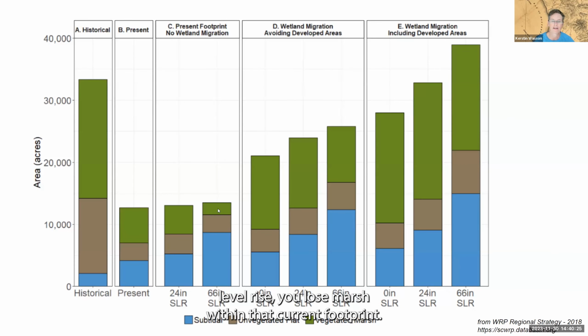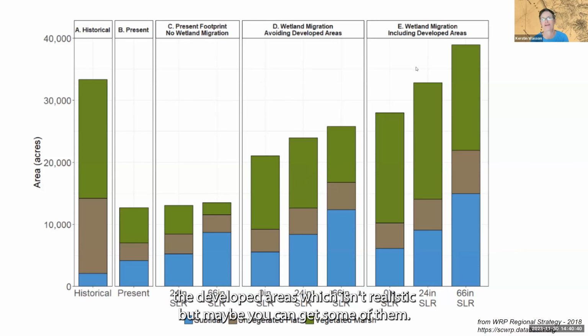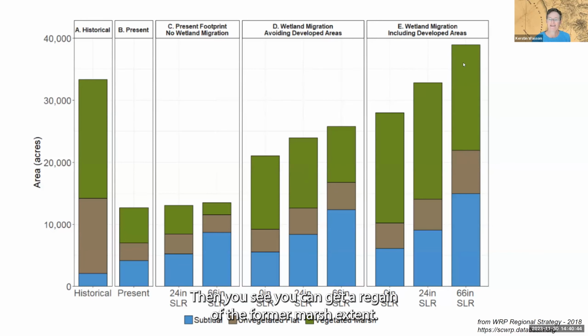that current footprint. But the next box shows what happens if you can allow for expansion of the marsh into higher ground, marsh migration, where you can regain some marsh. And if you allowed that into all the developed areas, which isn't realistic, but maybe you can get some of them, then you see you can get a regain of the former marsh extent. So this is a really nice example of how looking to the past can help you plan for the future.